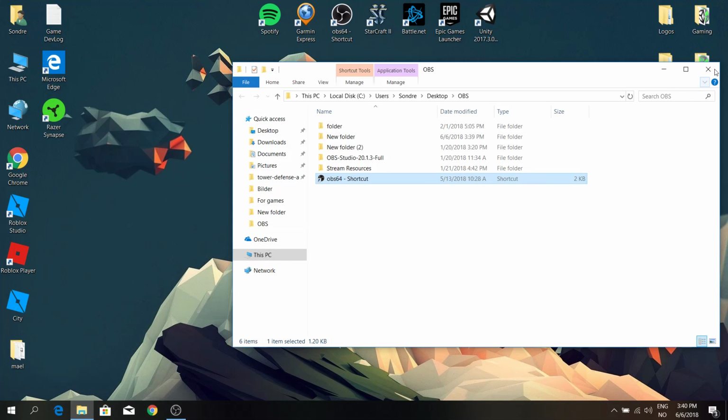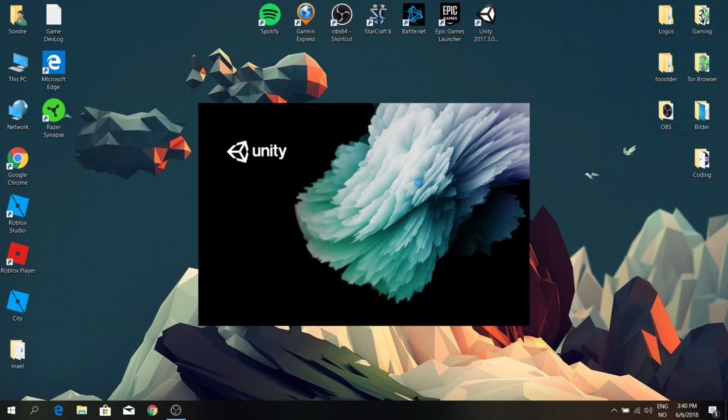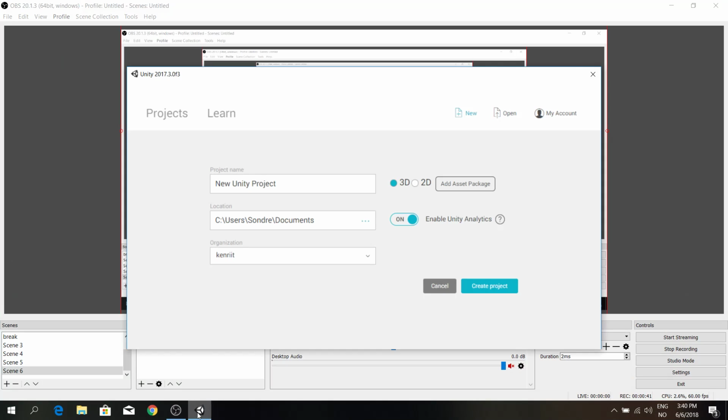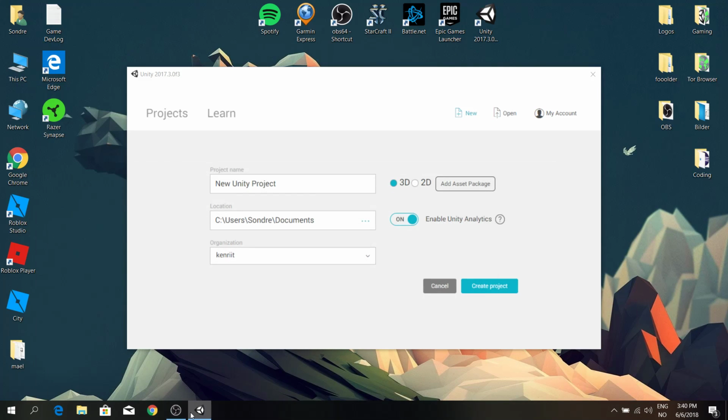So, the first thing you want to do is obviously close down OBS. You want to open up Unity and you want to create a new, let's just make sure that I'm recording the right thing. Let's make a new 3D game and we're going to call it, what should we call it, guys? Tutorial. I'm not the fastest typer, but yeah.